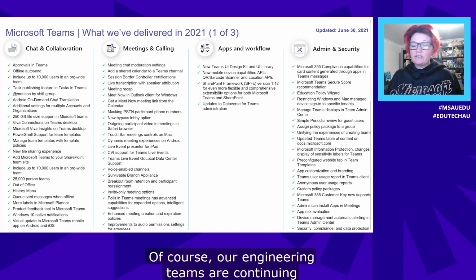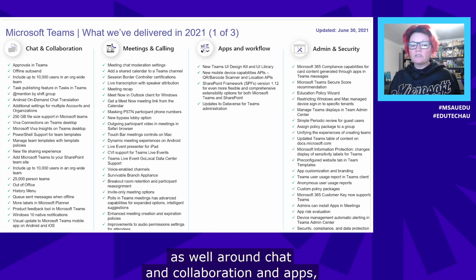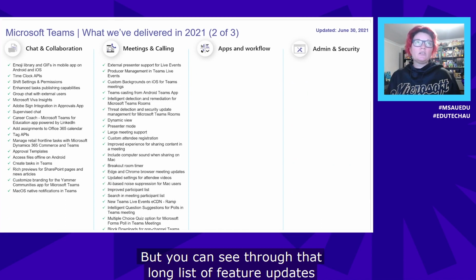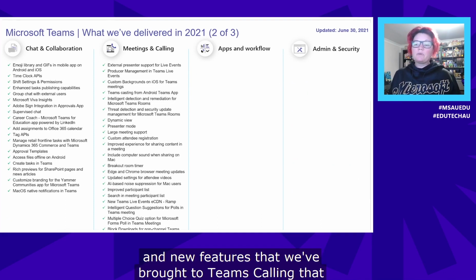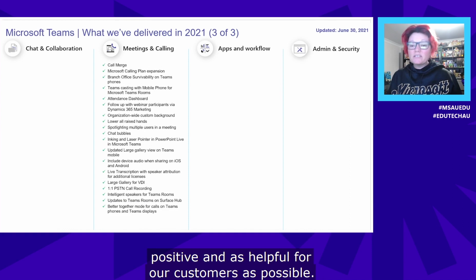Of course, our engineering teams are continuing to improve those other aspects of Teams as well around chat and collaboration and apps, and of course, admin and security. But you can see through that long list of feature updates and new features that we've brought to Teams calling that we are absolutely dedicated to making that experience as positive and as helpful for our customers as possible.